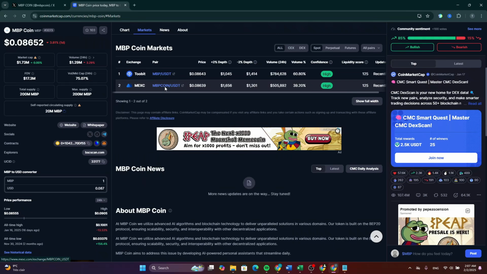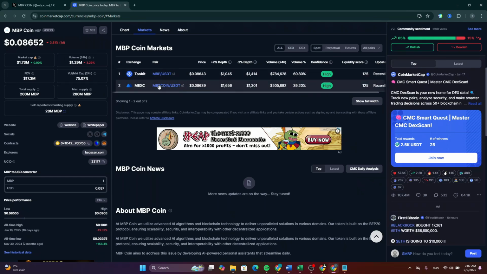So if you don't have an account on MEXC, for example, go down in the description. You will be able to find the referral link. Go and create an account under it on MEXC and fund it with some USDT. So after you create an account on MEXC and fund it with some USDT, click on this referral link here.